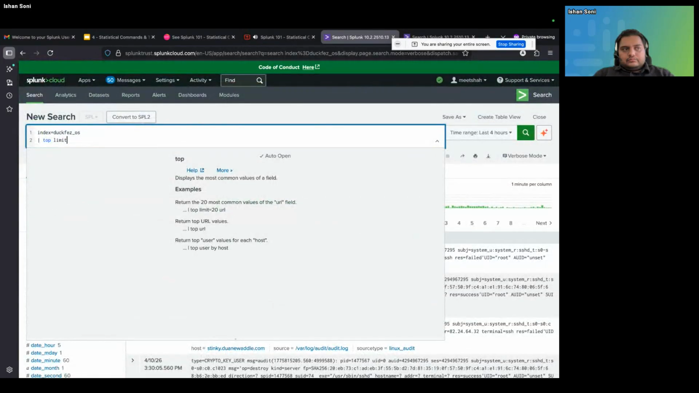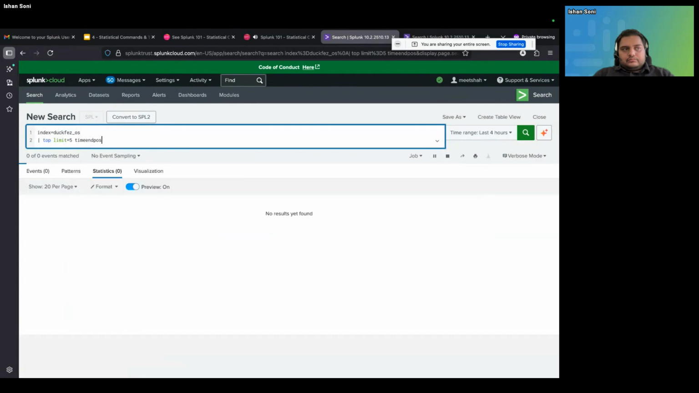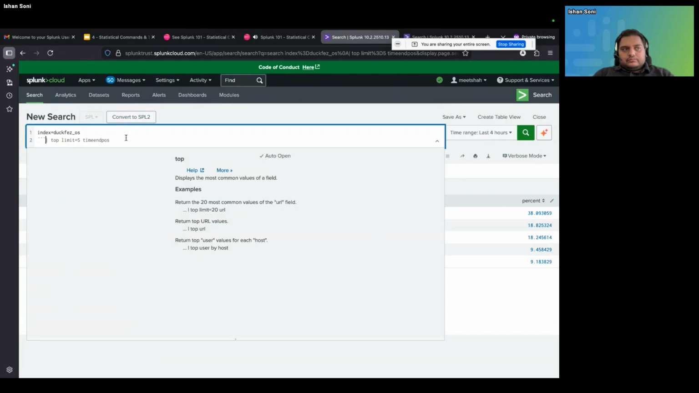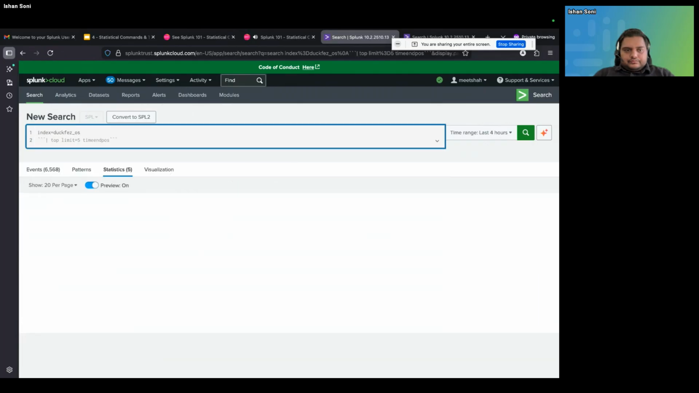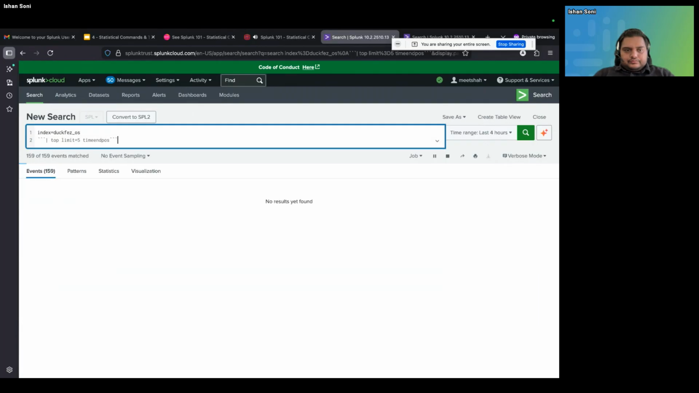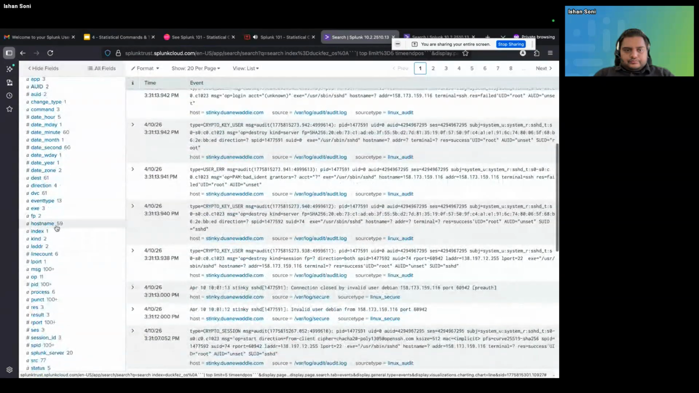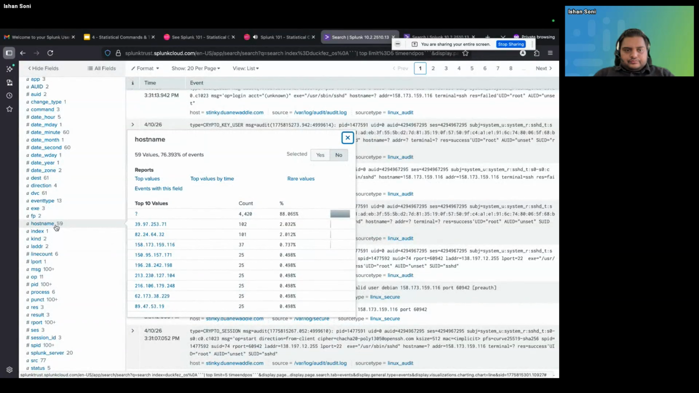Yeah, and alternatively, you can just create on the top and the rare where you can view the fields as well. So Ishan, if you comment out this one for a minute, and if you click on any of the fields, you see, you'd be able to see top values by time, rare values, etc.